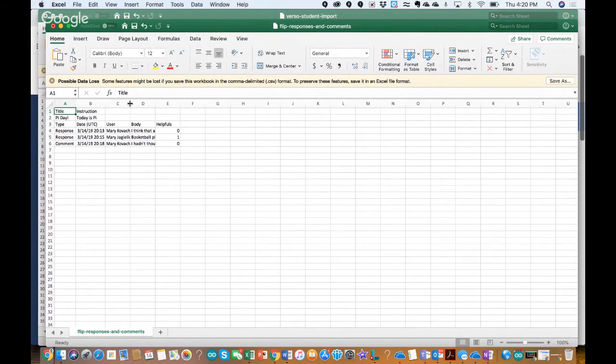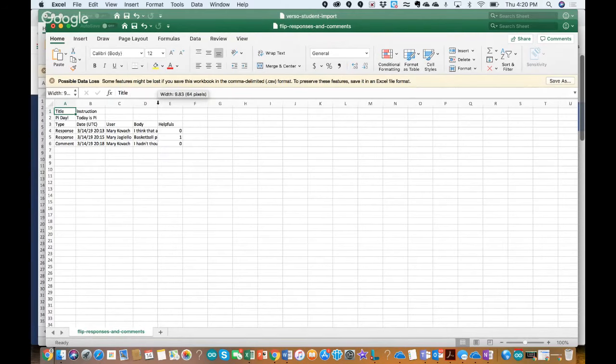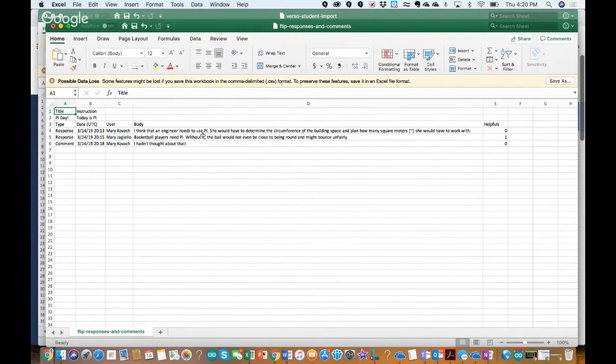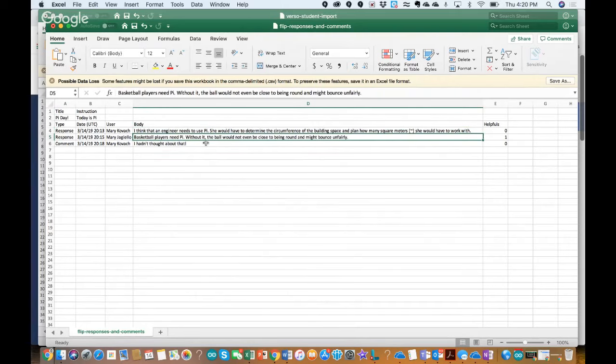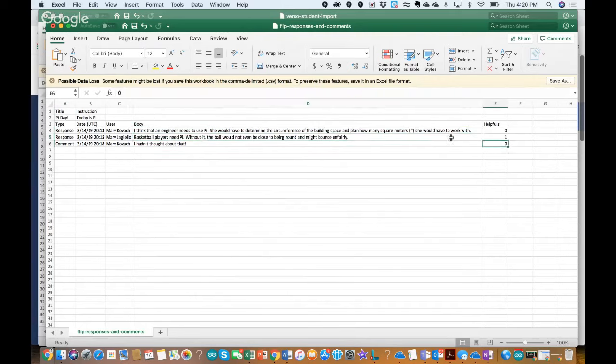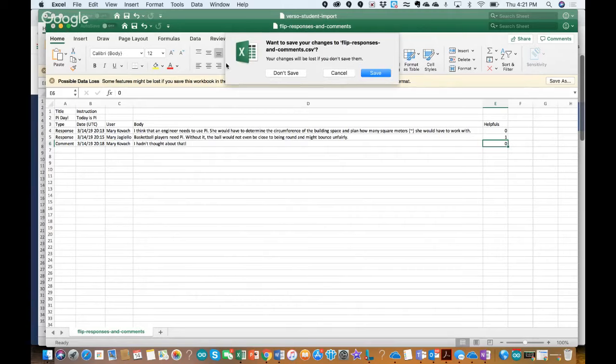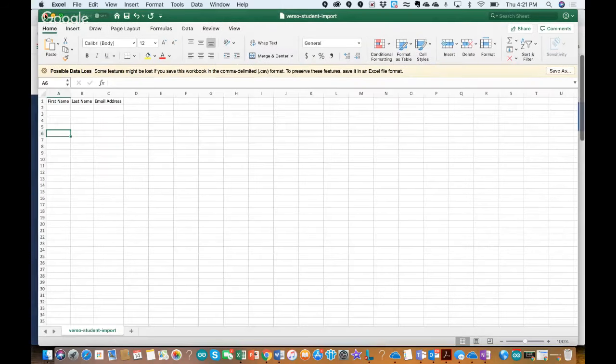So I can see the user in one column. I can see their response in that area called body. And then I can see how many people marked that response as helpful. So as a teacher, even if I closed out or deleted an activity, I could still download those student comments.